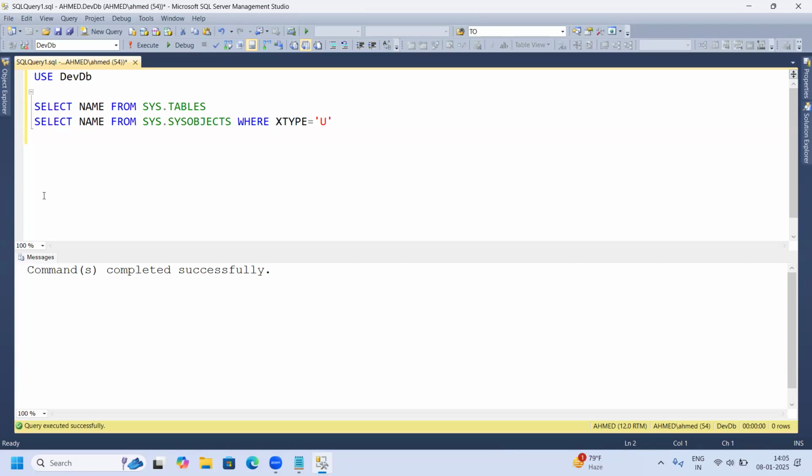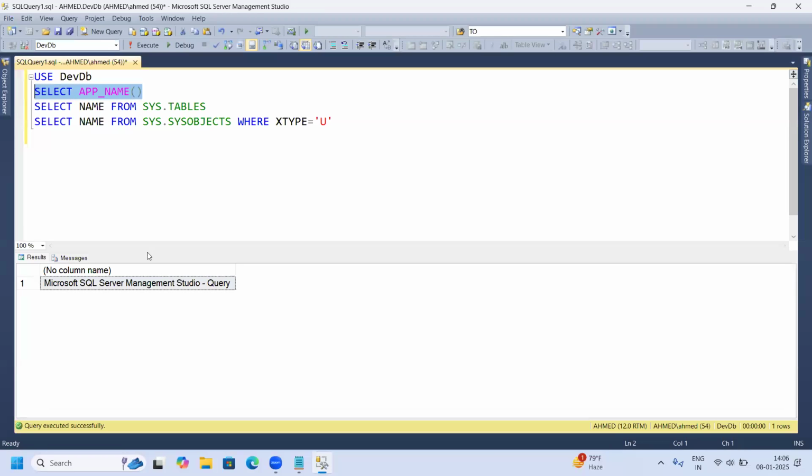Which tool are you using now? Management Studio. How do you know? You write a query: select APP_NAME. This is called a function. Any word that is followed by parentheses is like a function. APP_NAME returns Management Studio. Yes, you're working with Management Studio.